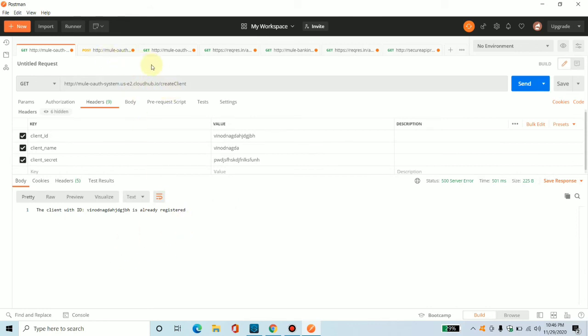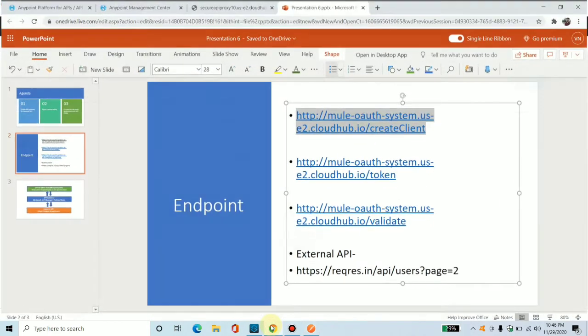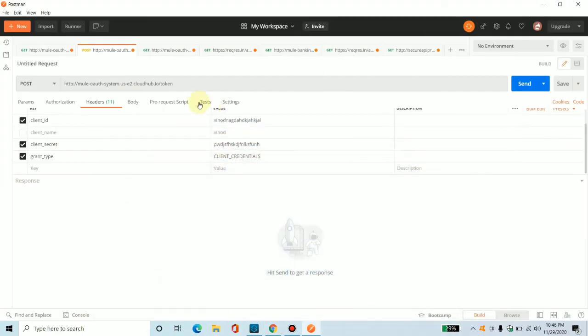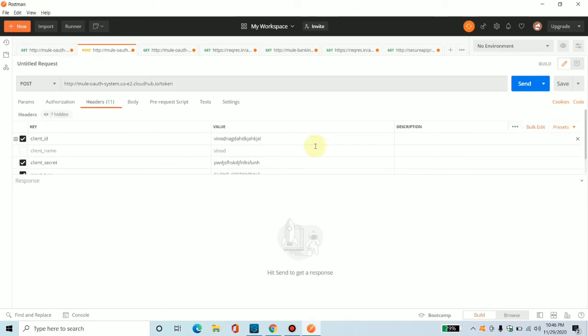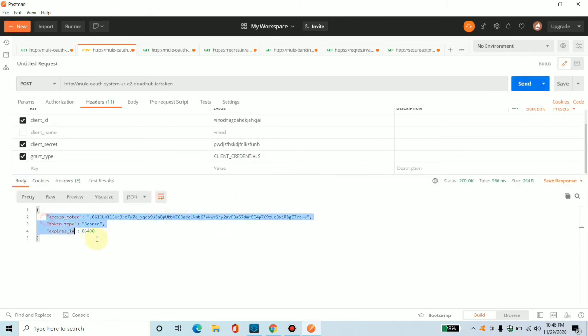Now we have to create an access token. For that we put this URL. This one is for validating, and this one is for creating an access token. In the headers we have to put client ID, client secret, and grant type. In the grant type, we are using client credentials. Click on send, and see, you will get the access token. Just copy it.